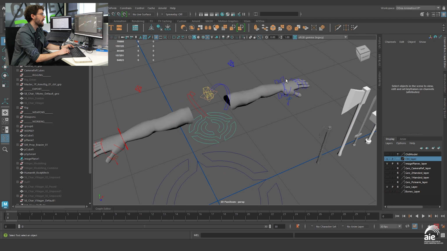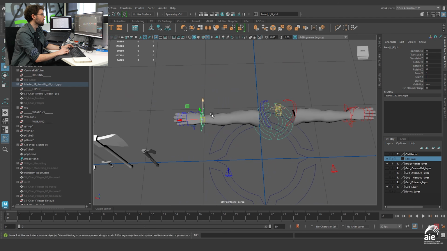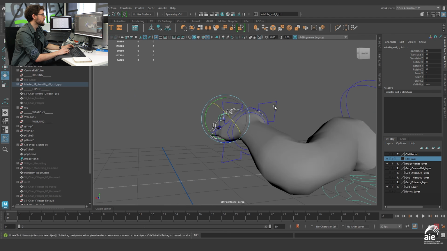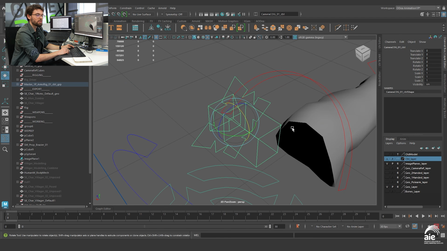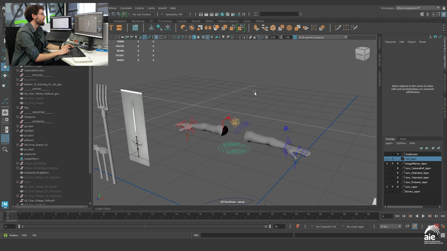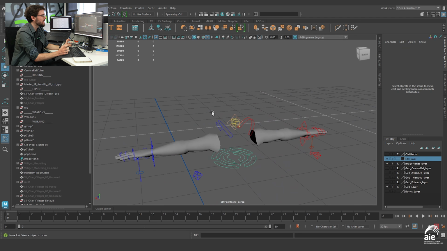In this case, I have these little controllers for the hands. So if I move these around, I can move different parts of the hands. I can close and enclose the fingers and such like that. In my case, because I'm using first person, I actually also have the camera as a control, and that means that I can do some fun animations.